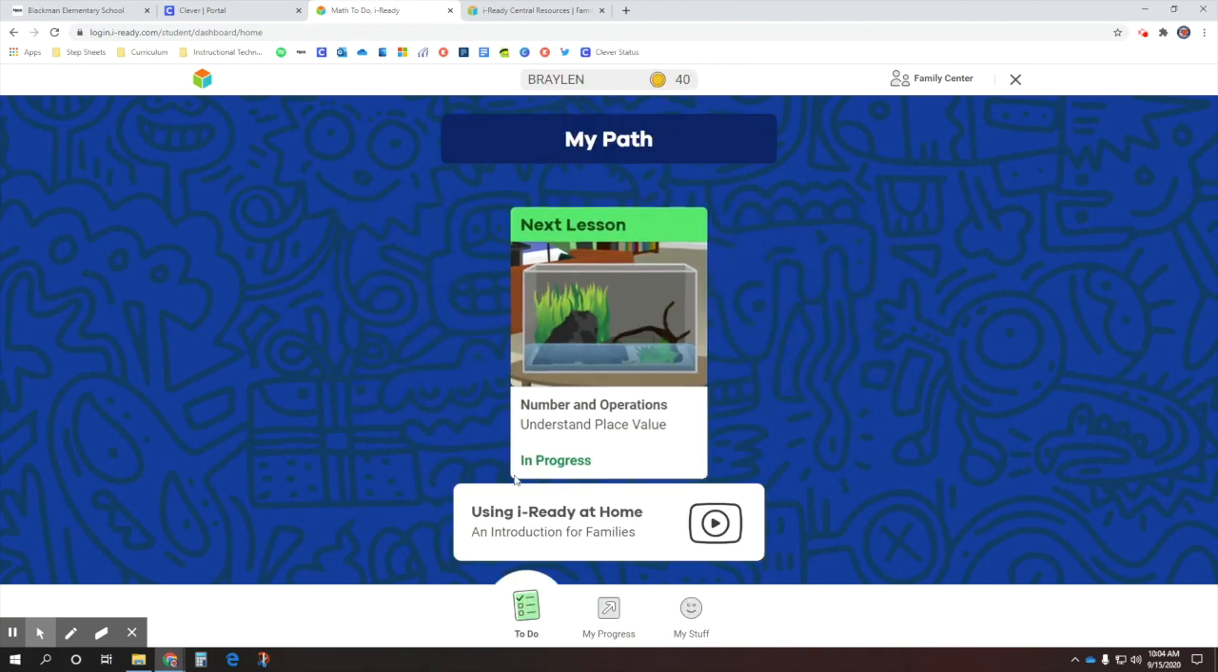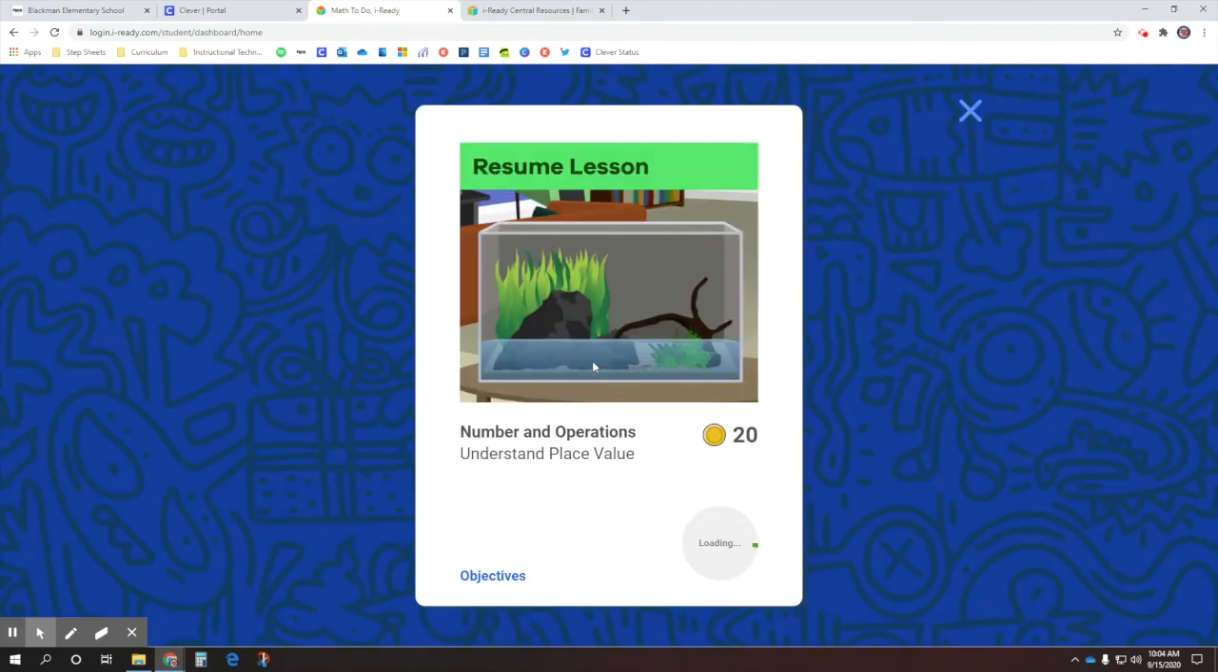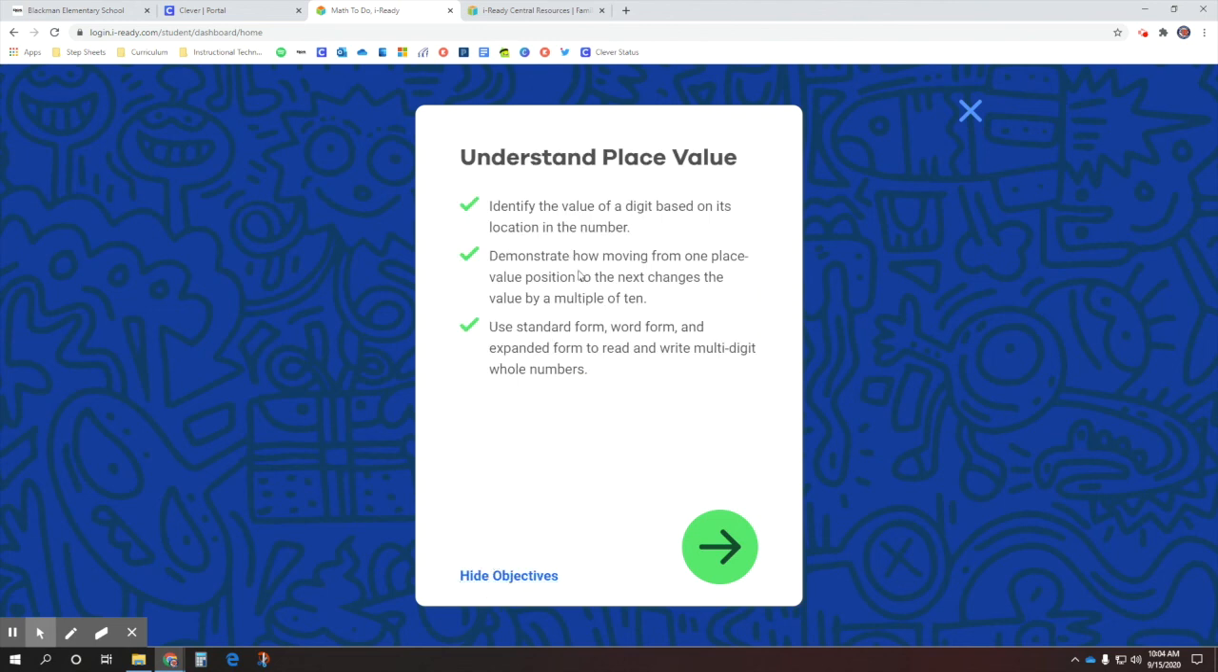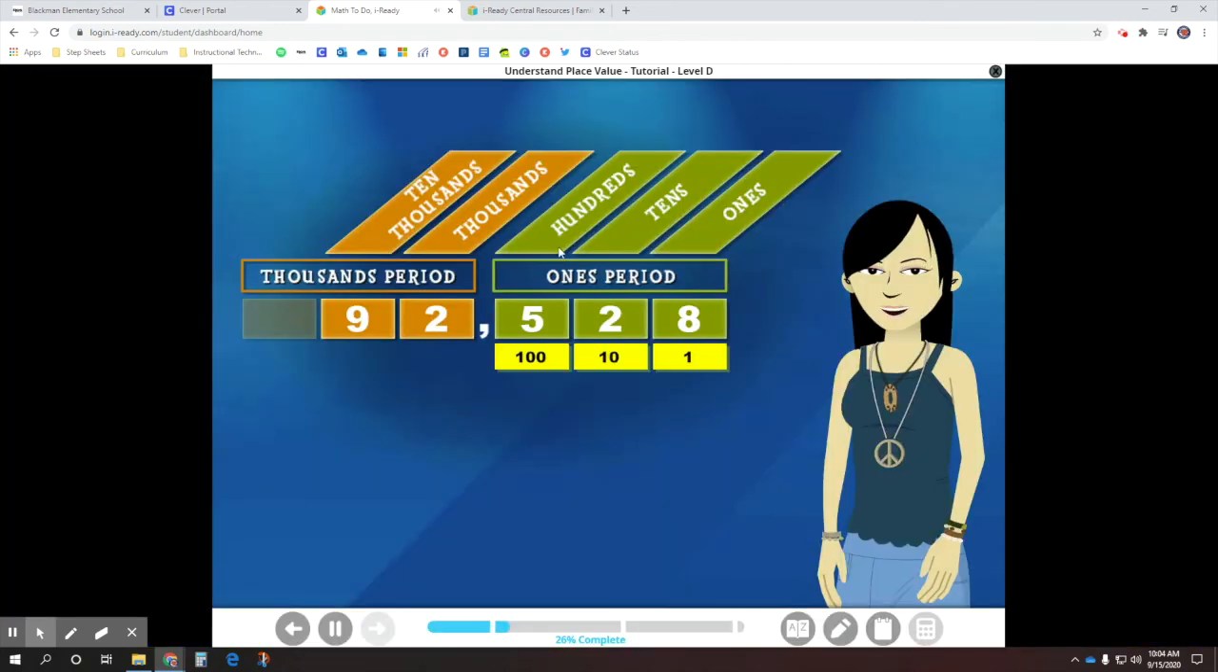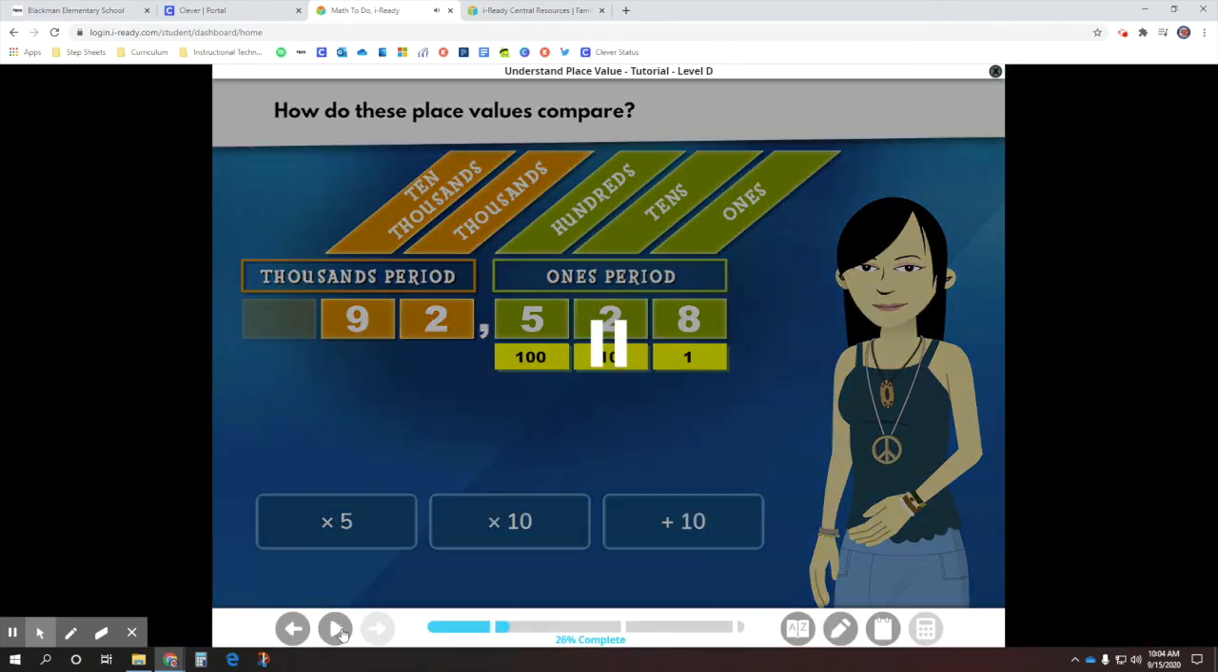So again, the main screen that you'll stay on here is this next lesson, and you'll work through the assignments as they're given to you. Keep in mind, the more lessons you complete, the more rewards you receive, which means more game time. When you click next lesson, you'll be given a page that says resume, but you can also click objectives so you can see what exactly your child is working on. And then it's going to bring up a video that shows you how to work along with different questions at the end of the video. So that's basically how iReady is set up.